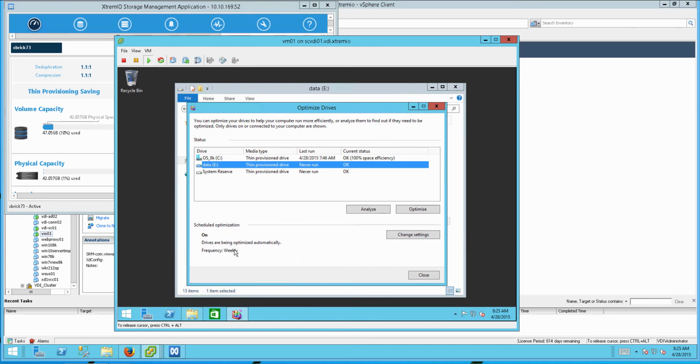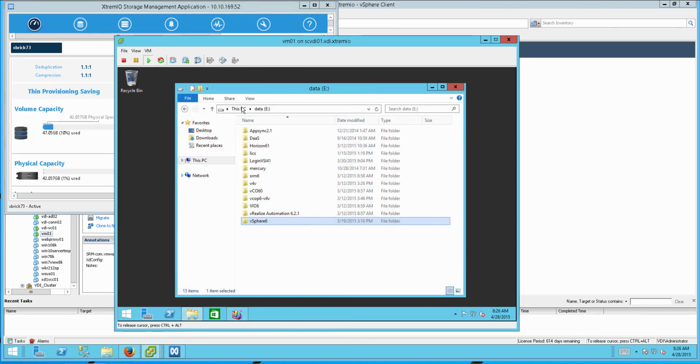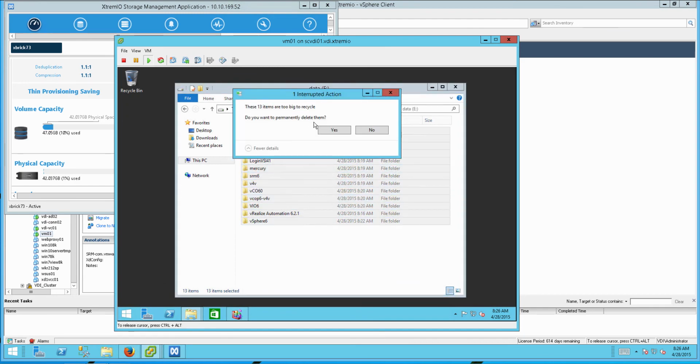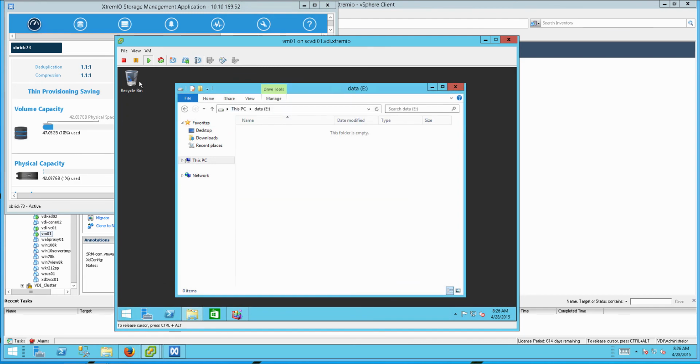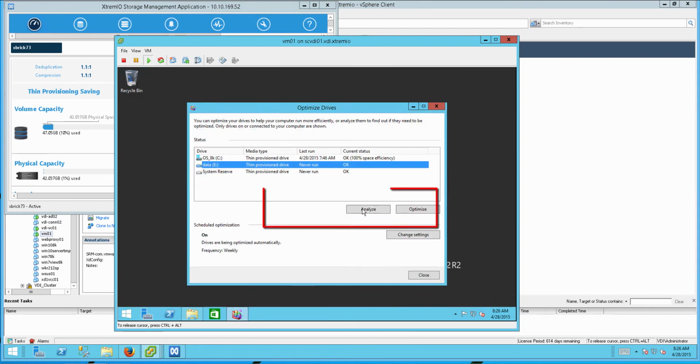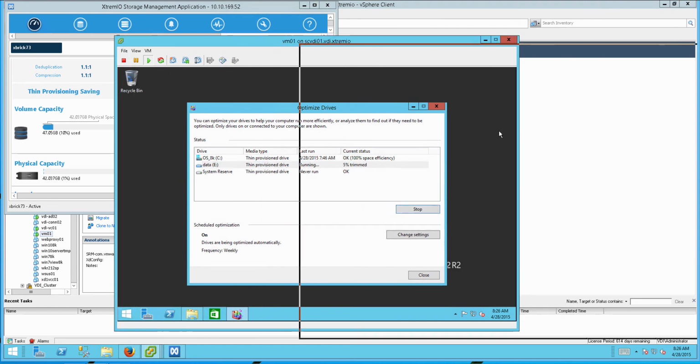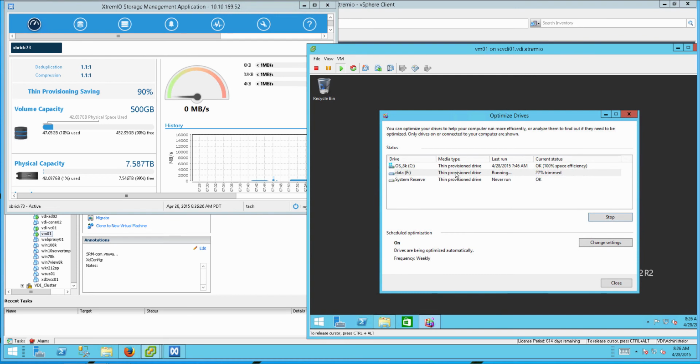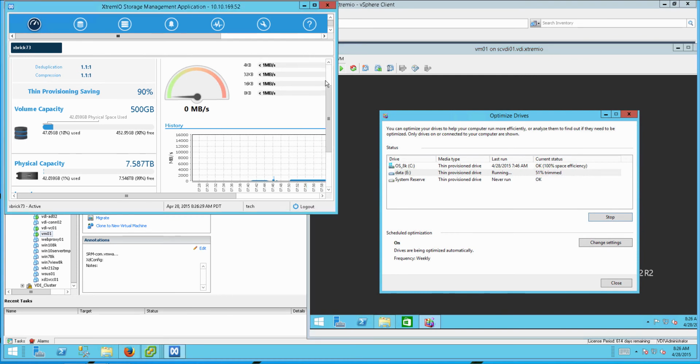However, we don't have the time to wait for the weekly scheduler, which again can be changed. What we want to do is invoke space reclamation to run right now. So first, we're going to delete all the files that I've just copied. Yep. Make sure there's nothing in the recycle bin. There is nothing there. Now we can analyze the drive and run optimize, which is really starting to run the trim command on the VM itself. You can see the progress here, and we will also be able to view the progress on the XtremIO array itself.